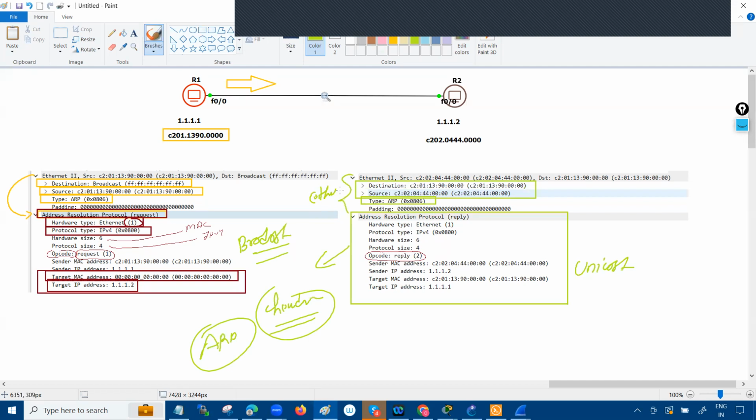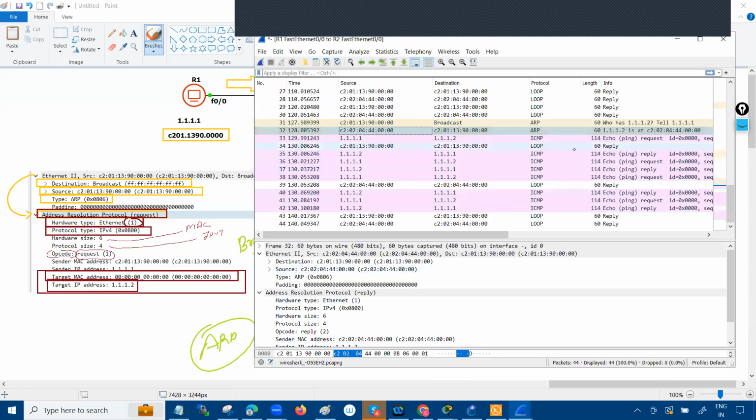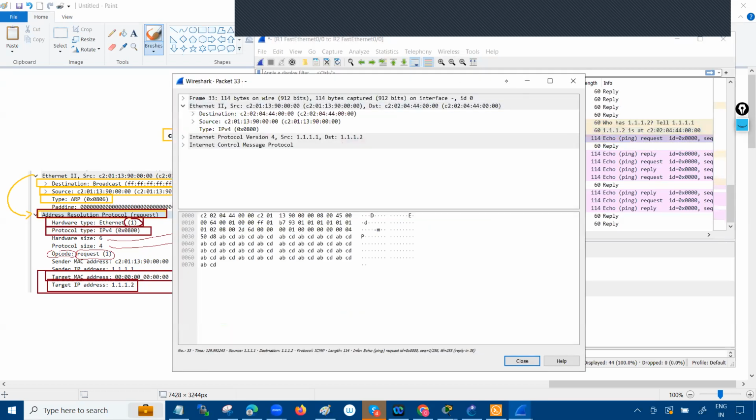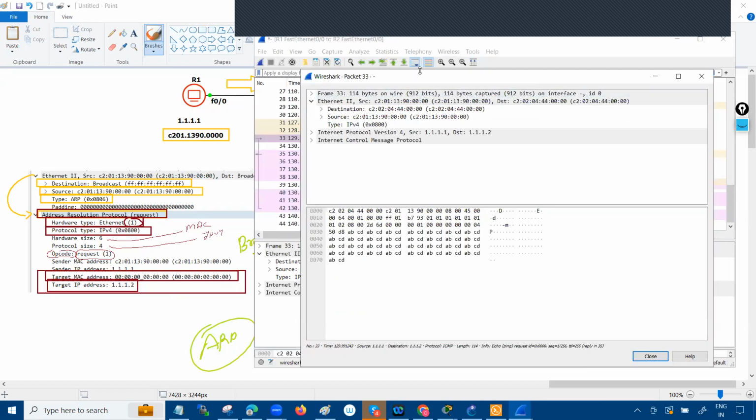A few minutes ago, you had mentioned the ICMP reply type and request type. That comes over there. You can see that after the ARP exchange, now we can see the echo request and echo reply. If you open the ICMP, what happened?